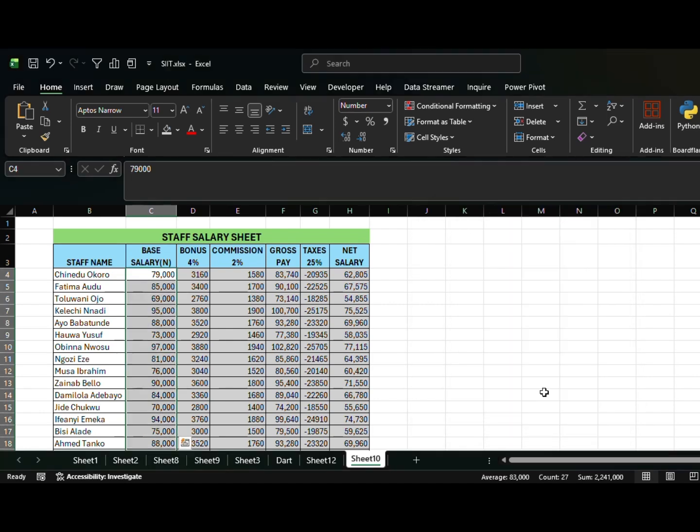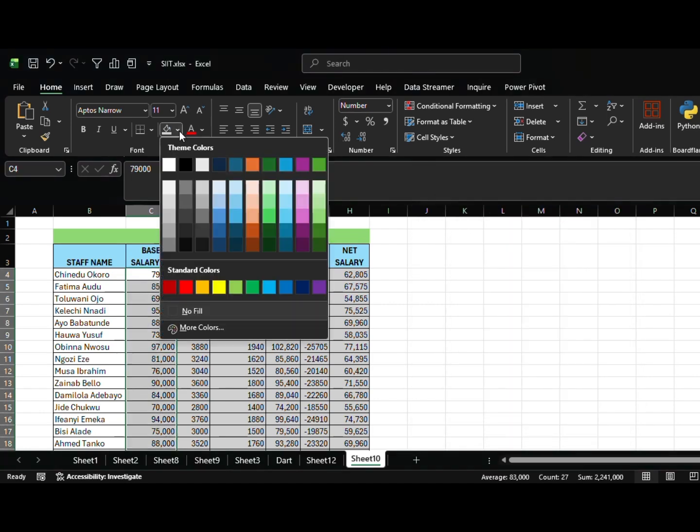Now, let's give it a different color. So let's go and select a very light shade of purple. That's it.